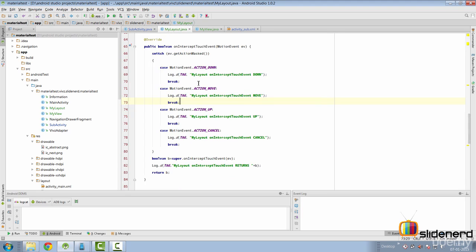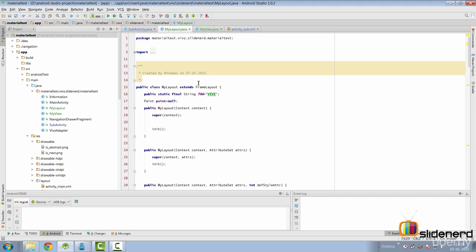If you go to the my layout class, now I know very well that I have not taught you how to make custom views yet in my video series anywhere. And I will be doing so at the end of the material design playlist. But for now, my focus is not on creating a custom layout. It's on focusing on those three different methods that we have.